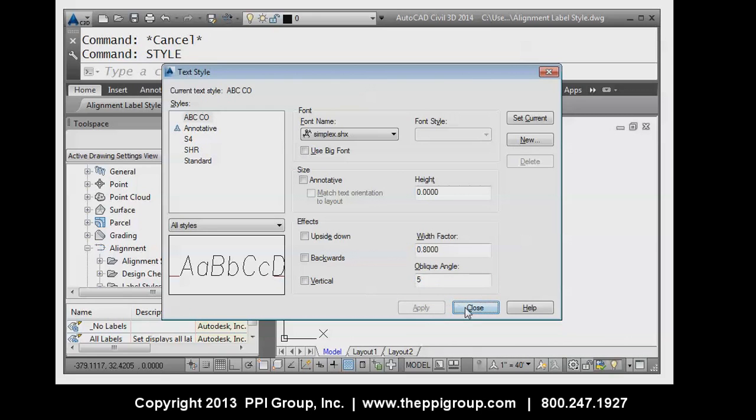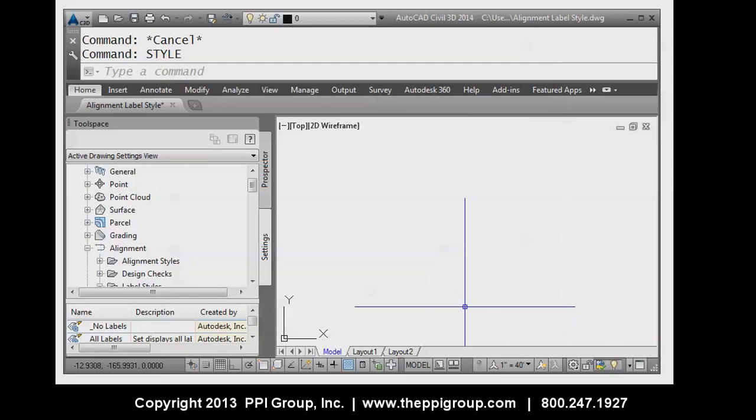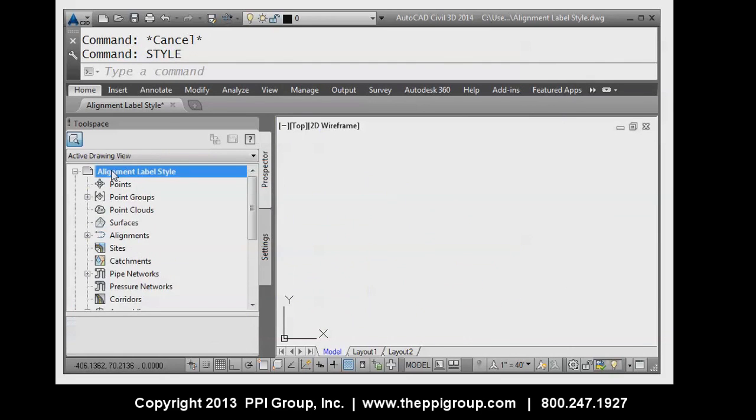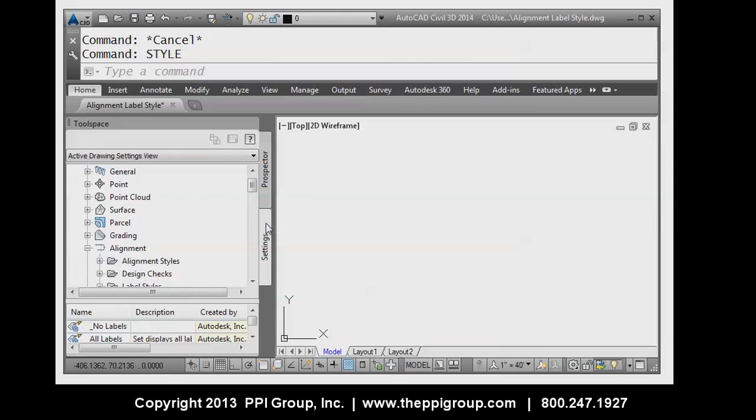I'm using a default template that ships with the program. I have named this drawing alignment label style. And then we'll just change some settings here in the settings to create this style now.